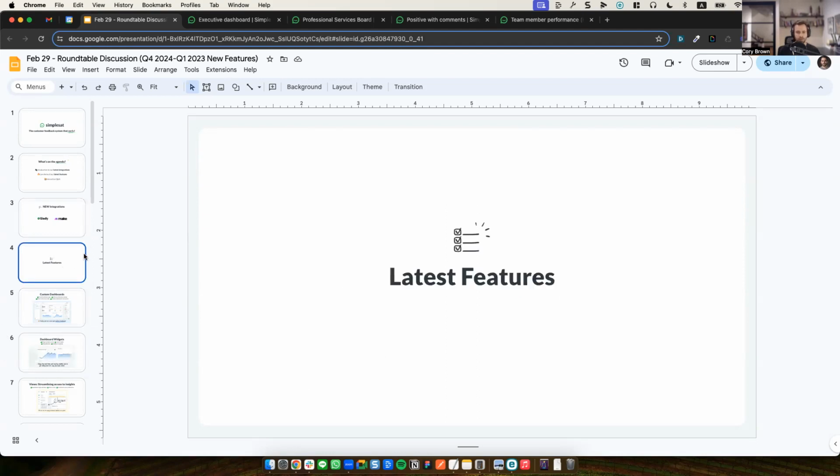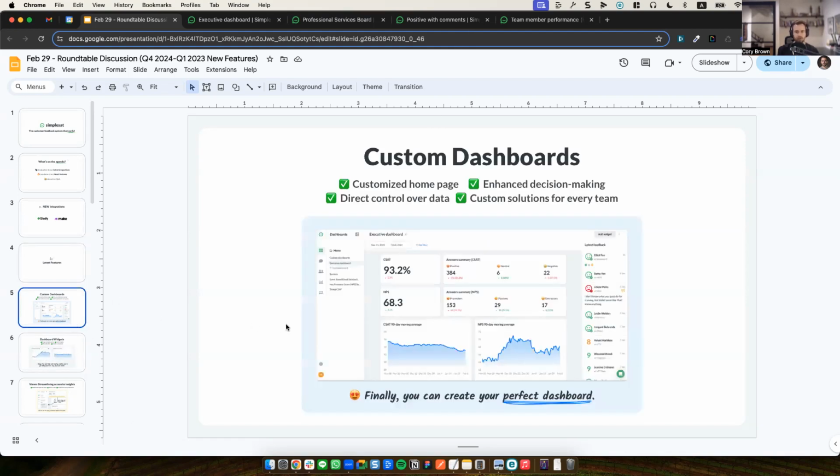So on to the latest features. This was actually from our Q4 release last year. And the features were so big, we delayed a little bit and finally released them like 2 weeks ago. So a lot of exciting features here. And the first one are custom dashboards. All these features that I'm going to review here are some of our top requested features.